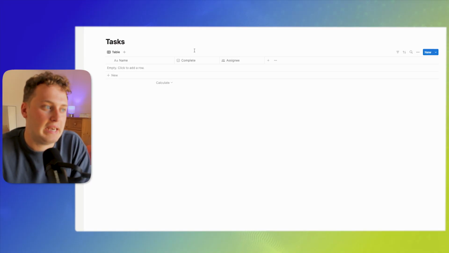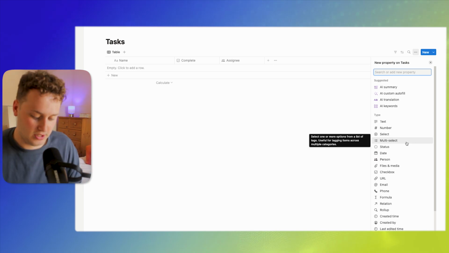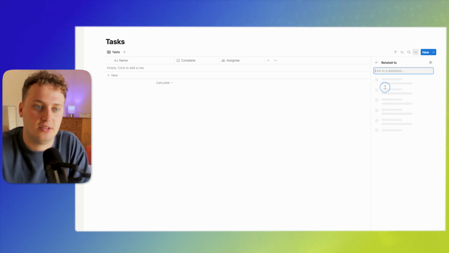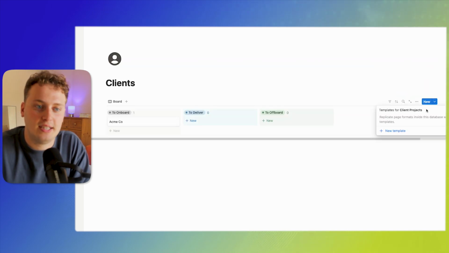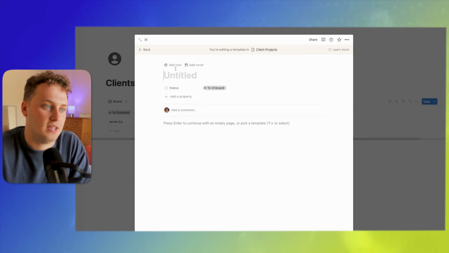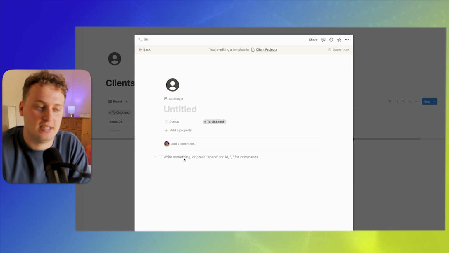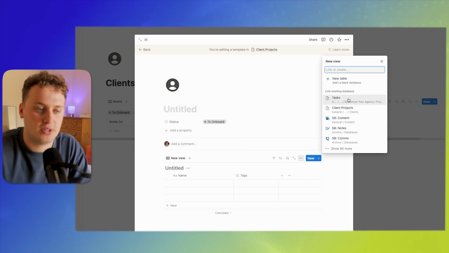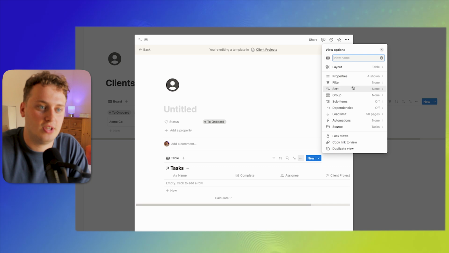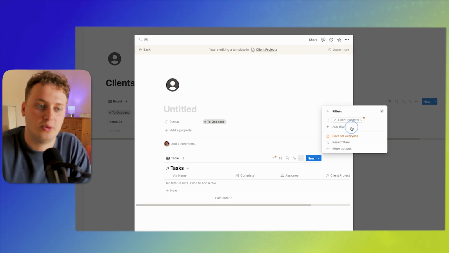First of all, we're going to relate that client projects database we've created to our general task manager. So I've just got a general task manager here. I'm going to create a relation to the client projects and add that relation. Secondly, I'm going to create a database template in the client projects database, and I'm going to create a linked view of that task database. So I'm going to hit /linked. Going to find my general task manager. I'm going to create a view, and I'm then going to set up a self-referential filter to this client projects template.